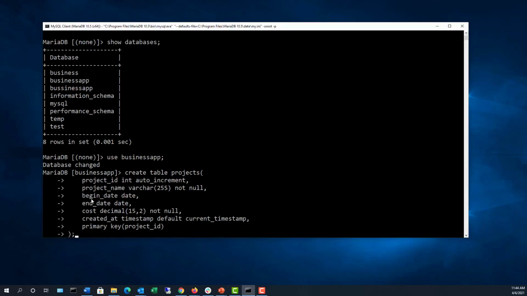And here we have begin date, and that is a date data type. End date, that is also a date data type. We have a cost, which is a decimal data type. Here we're passing in the length of the data type, and again, that is not null. And then we're using a timestamp here, so we're saying the default current timestamp.